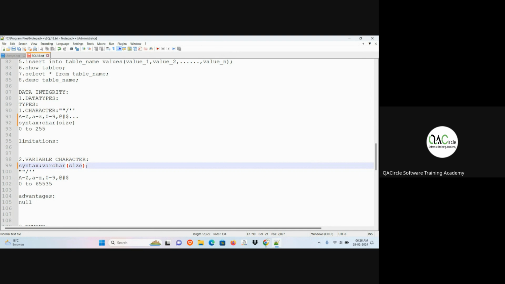Next point. If number data type is having two arguments, then it can accept floating value.